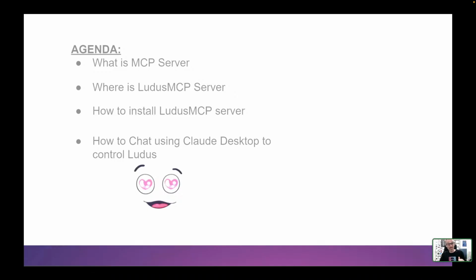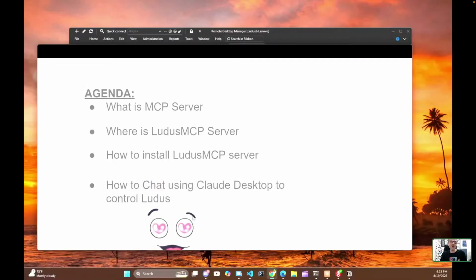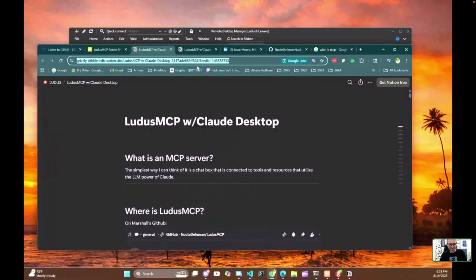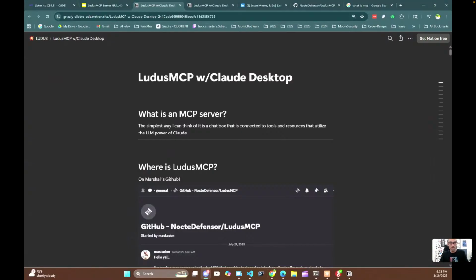So cool, this sounds good. Then let's go. If you want, take a screenshot. This is available to anybody here. This link will get you to the Notion. All right, we're just going to go there. I'll also paste it, so let me copy and paste it into the meetup text area. There we go. I'll say LUDUS MCP server.